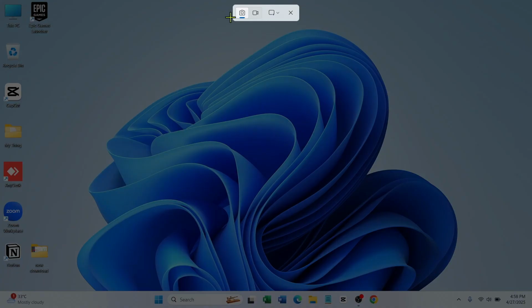Then here, as you see at the top, a little toolbar. First option is screenshot taking option and second option is screen recording option. Just click on this camera icon.